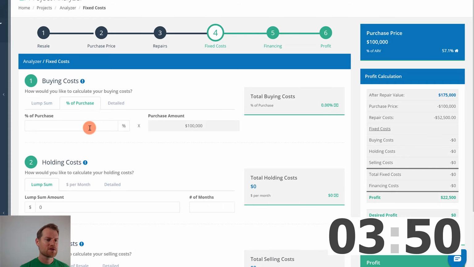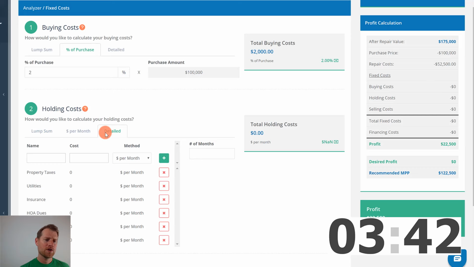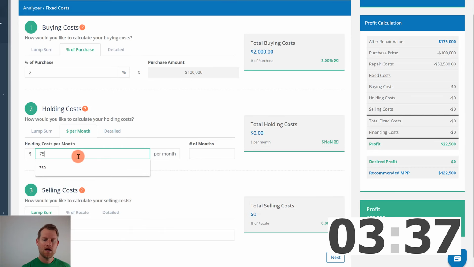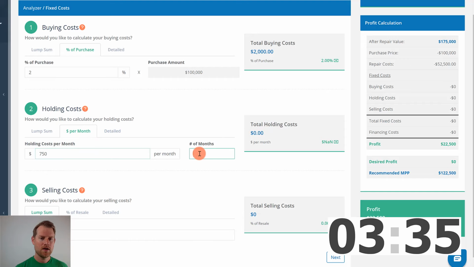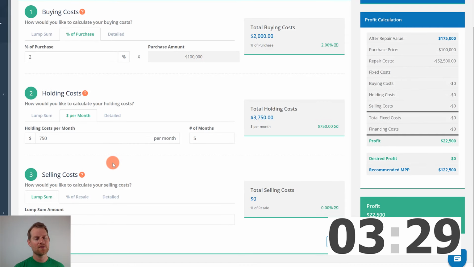Now our buying costs are generally going to be about 1 to 3% of the purchase price. So I'm going to plug in 2%, which is $2,000. Holding costs, you can do a detailed estimate of that, but I'm just going to plug in about $750 for 5 months. So we're going to hold on to the property for 5 months, and that $750 is going to cover taxes, insurance, and utilities.